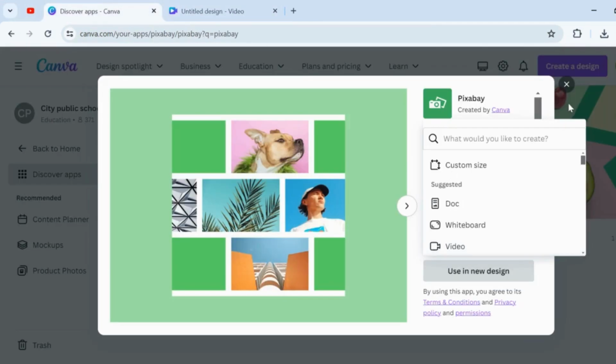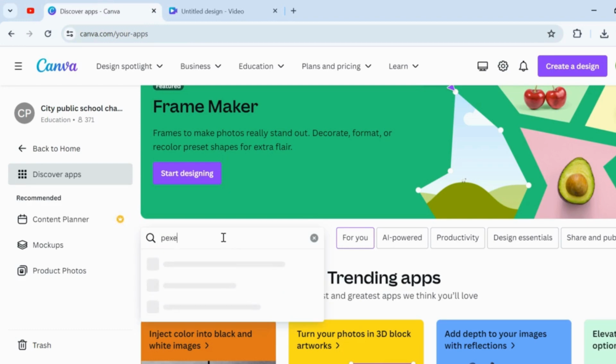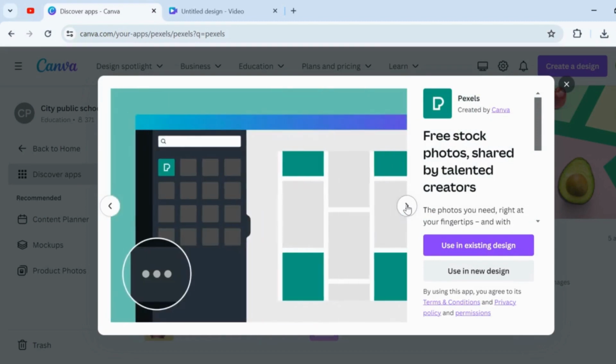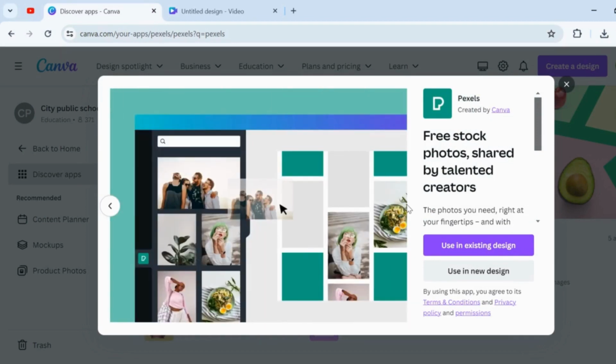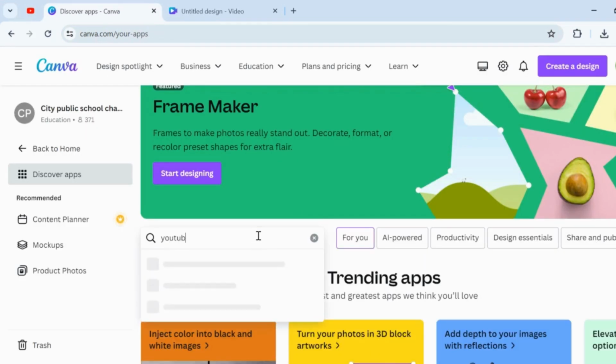Similar to Pixabay, Pexels is another fantastic source for free stock images and videos. Canva's integration with Pexels gives you access to thousands of high quality visuals that you can use to enhance your designs. Now let's talk about YouTube integration.